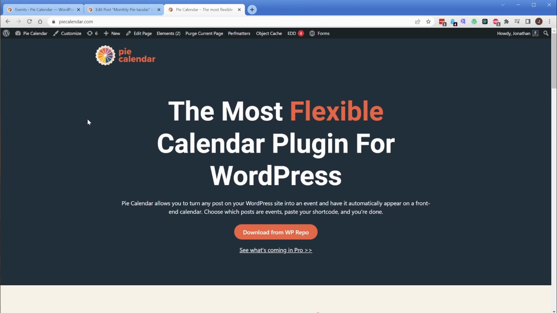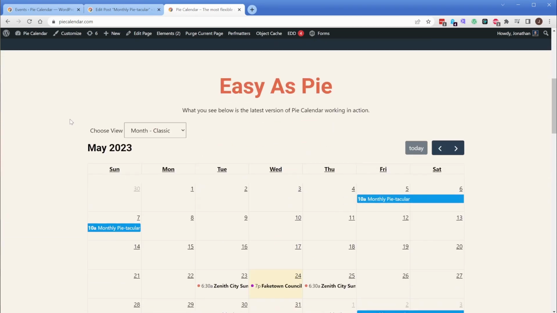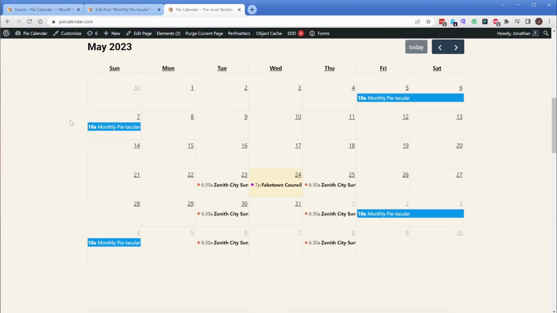show you some of the great features included in Pi Calendar Pro. Now, what you'll probably be most excited about in the Pro version as of right now is the ability to create recurring events. So let's go ahead and take a look at the homepage on our website, and you can see I have a couple instances of recurring events.